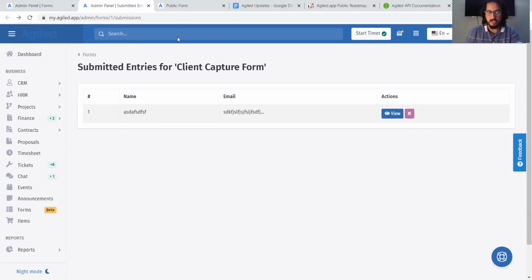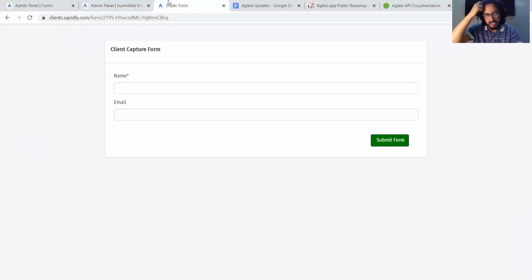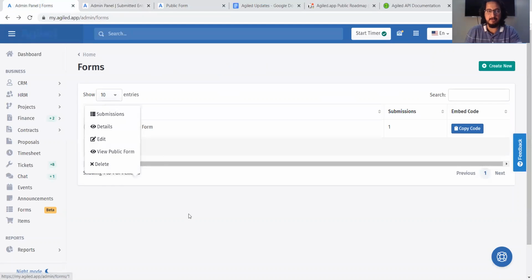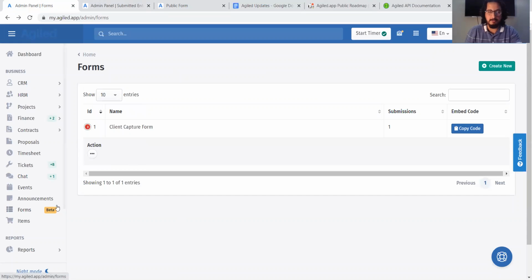And now you can embed this public form into some website, and when someone signs up in this form on some other website, that client will be directly created in Agiled. So you can now use public forms to create leads and to create clients in the system. So public signups for clients are available now. People were asking about it.